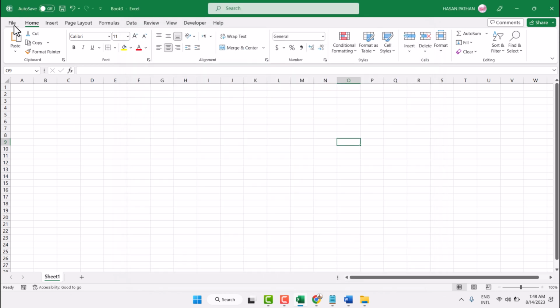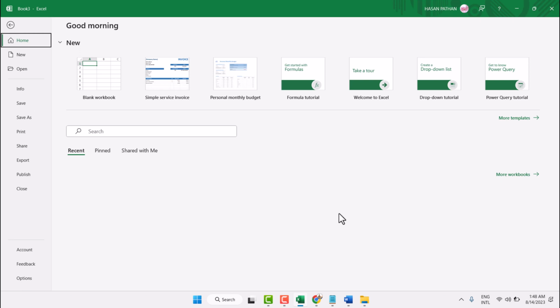Now reopen your Excel. As we can see now, all recent files are hidden. So this is the setting to remove and hide recent files in Excel.